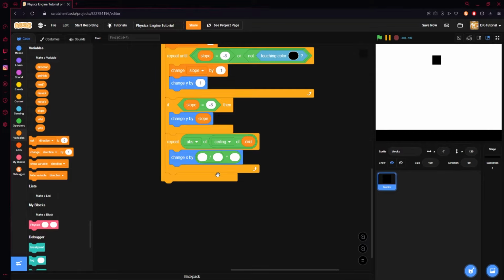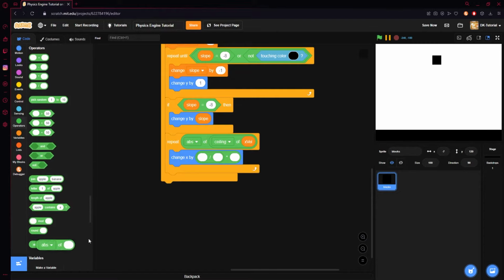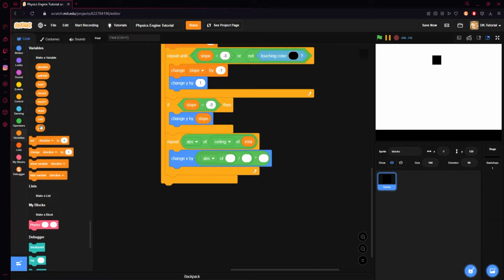So, oh, now I'm all messed up. Yep, put a division there. Go to operators, grab an abs of, and put it in the first bubble of the division. Now you might think we're going to do X velocity, but we're not. We're actually going to keep it Y velocity on each side of the divisions, and then do a -1 in the multiplication slot.